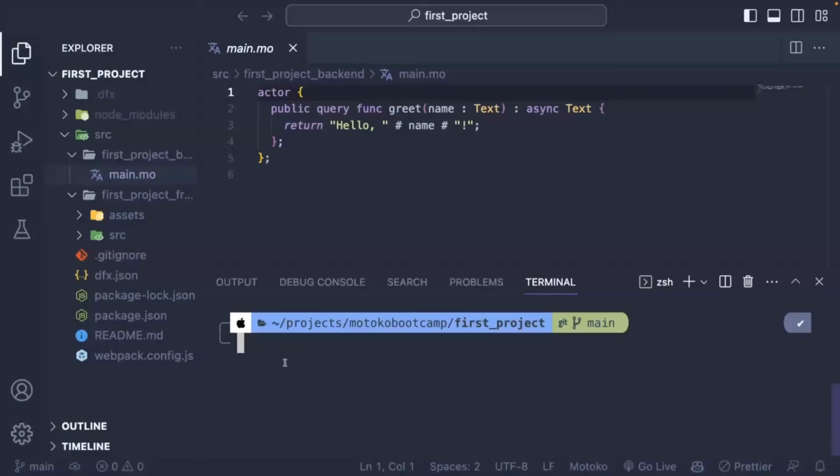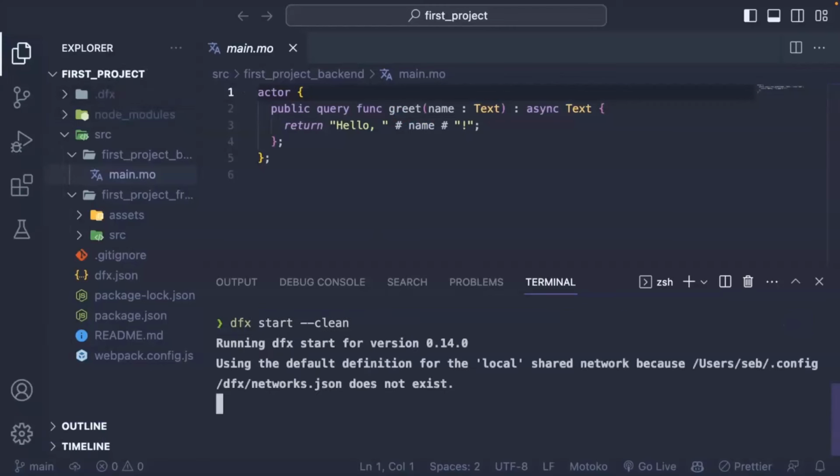Okay, let's deploy our project. We want to avoid paying for cycles, so we don't want to deploy on the mainnet. To do that, we will start a local replica. I recommend using the clean flag because it will delete the .dfx folder if you have one. This is a folder that contains past replica and past deployments. So it's better to start from a fresh setup.